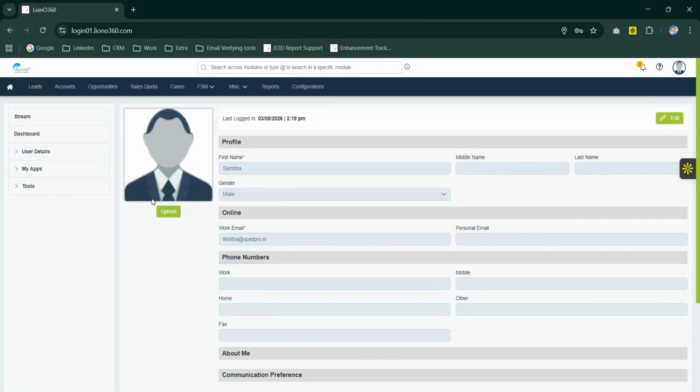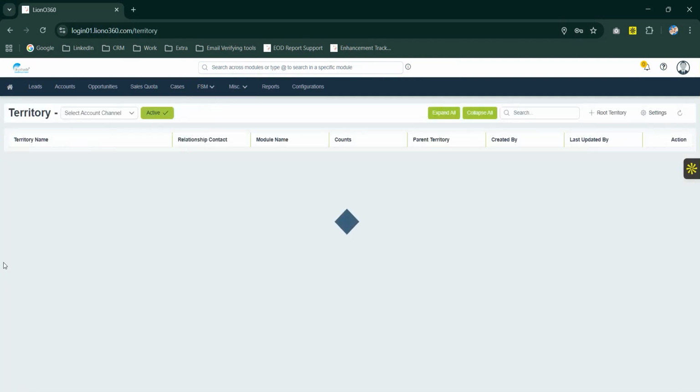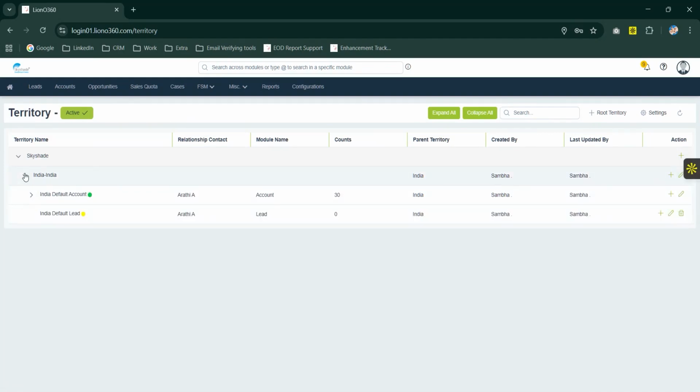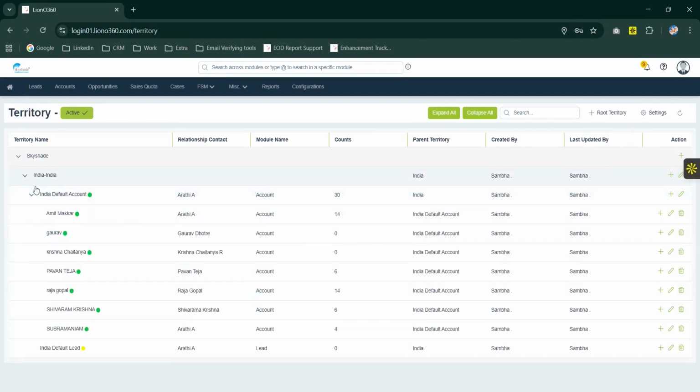Hello everyone. In this video we will see how we can create a separate territory for data for any sales rep. So to create a territory, go to FSM. Under FSM, click on territory. Once you click on territory, it will show the things which are created for lead and account module.